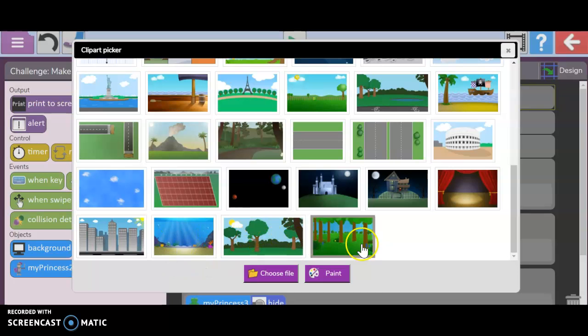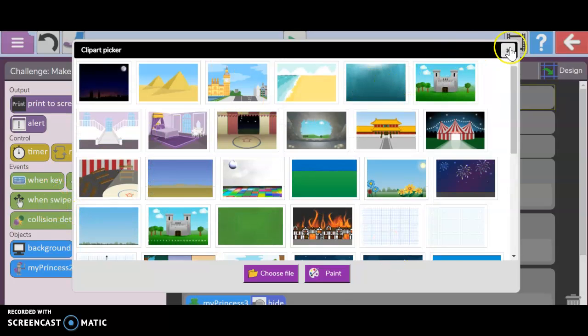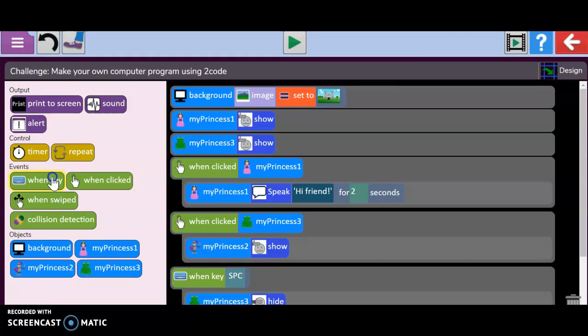So try and take a story that you are very familiar with and recreate it, adding in some event keys using your when clicked or when key if you have a computer at home. Otherwise, just use your when clicked event code and see if you can recreate some of our famous stories.